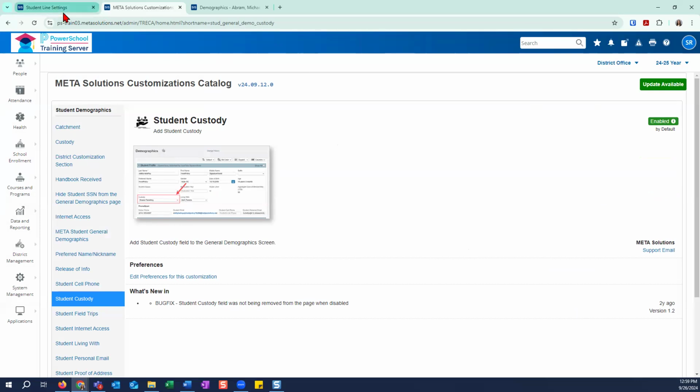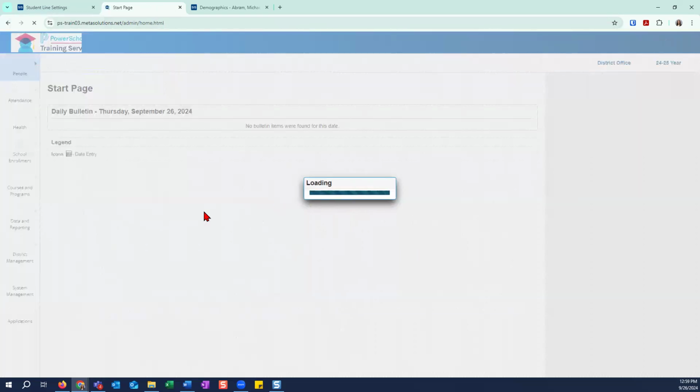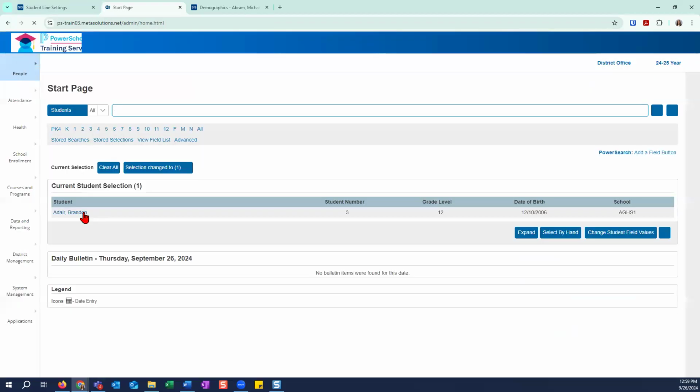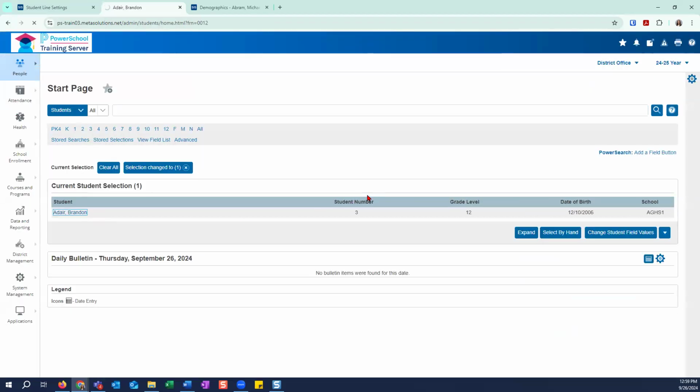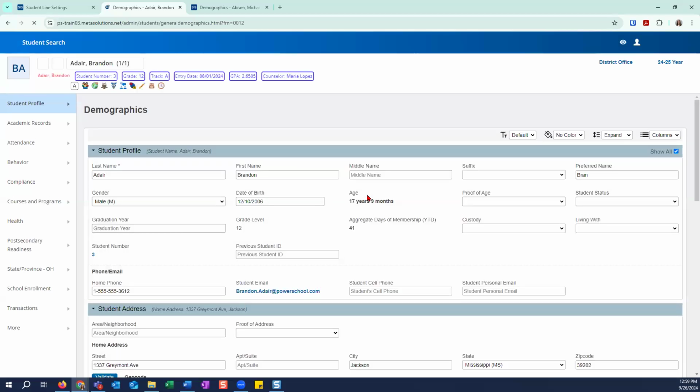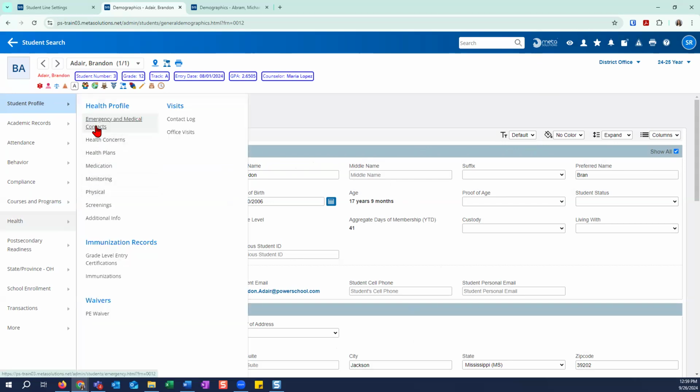You can enable it if you'd like, and if you enable it, it'll take you back to the page. We already have it enabled, so I'm going to go back to Brandon. So again, whenever you're seeing that logo, we encourage you to go ahead and take a look at those customizations. Similar to the demographics page, we have a customized emergency medical page.